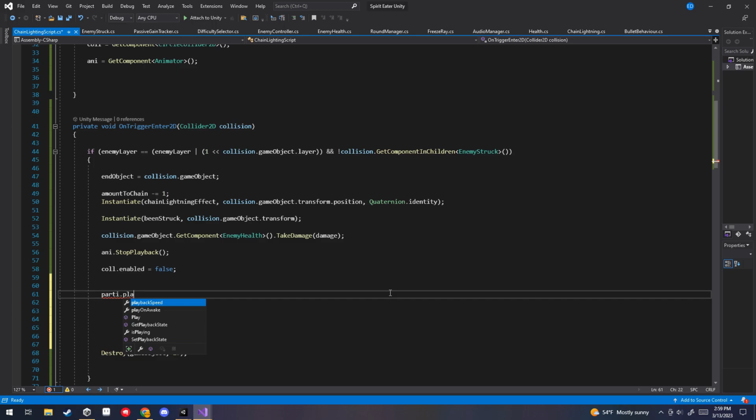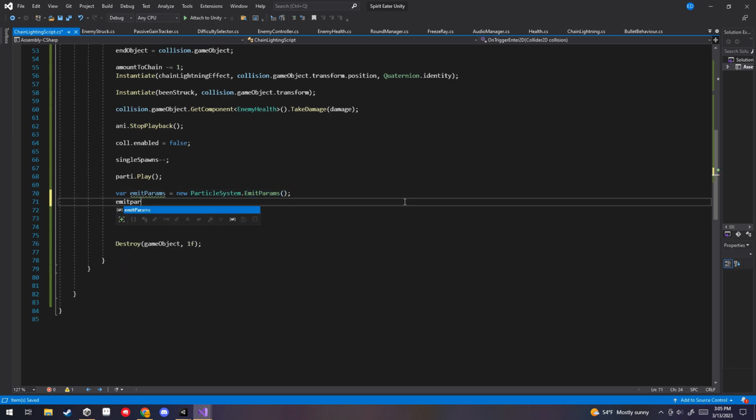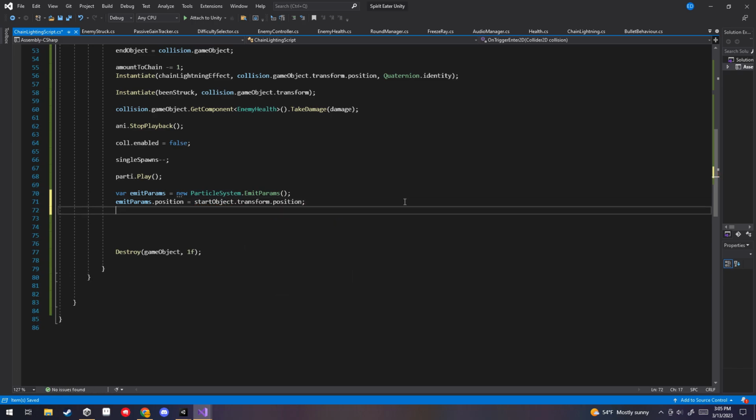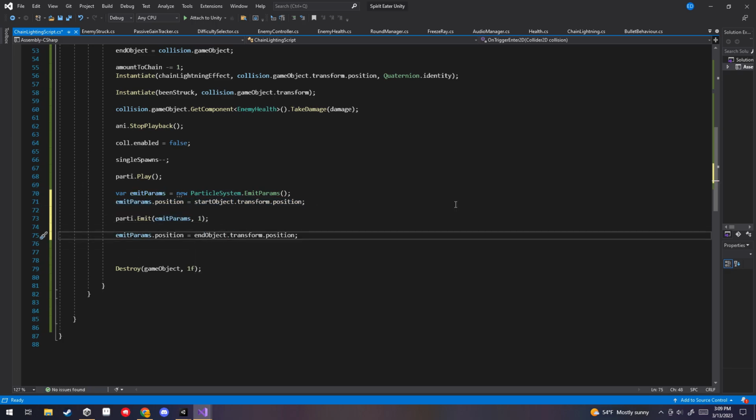Now it's time for the particles, so we'll do party.play. We're going to create a new variable called emitParams, and we're going to equate that to a new particle system. We're going to use the start object transform position as the position for the first particle. And then with this line, we can pretty much just emit that particle on that spot. Copying that, we can also emit the particle at the end position.